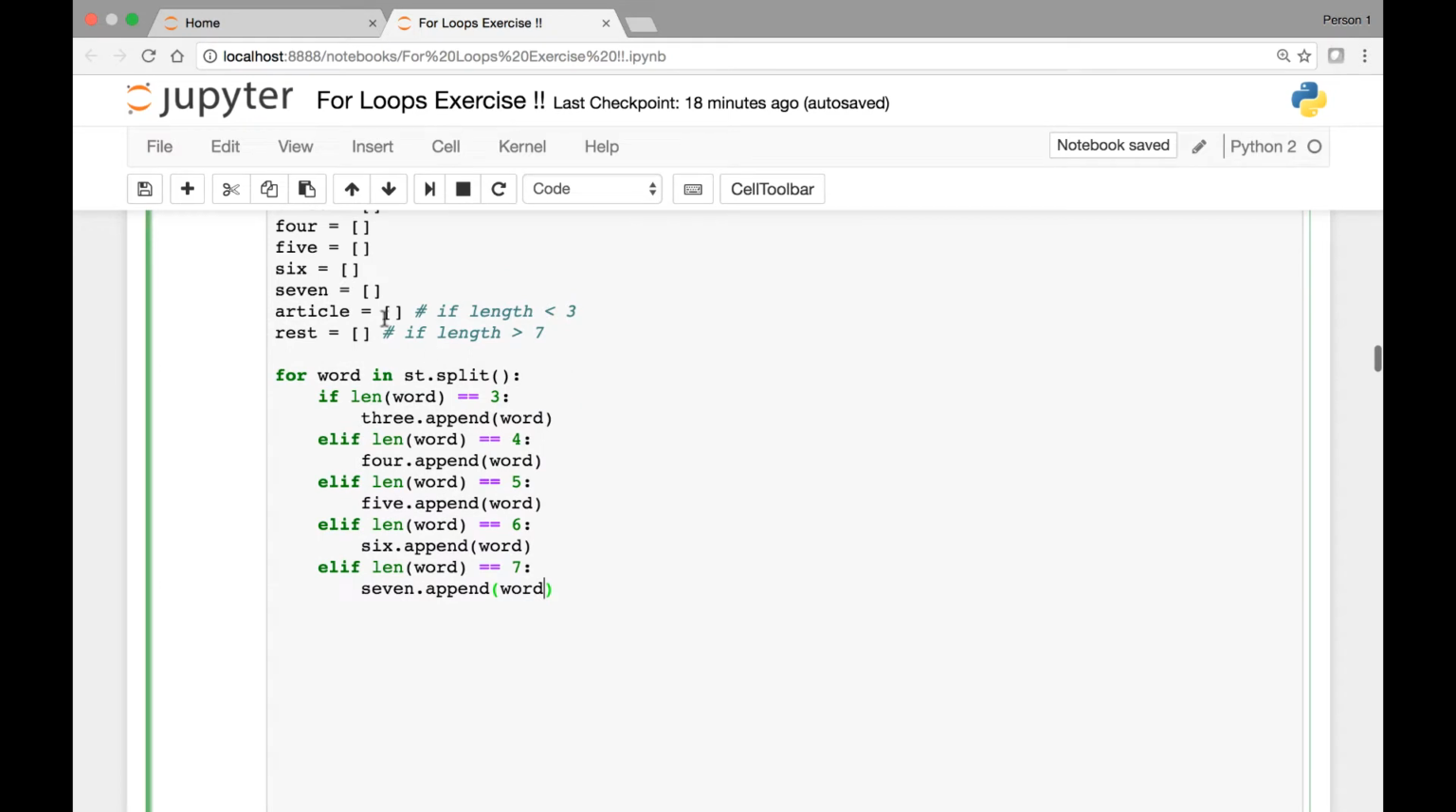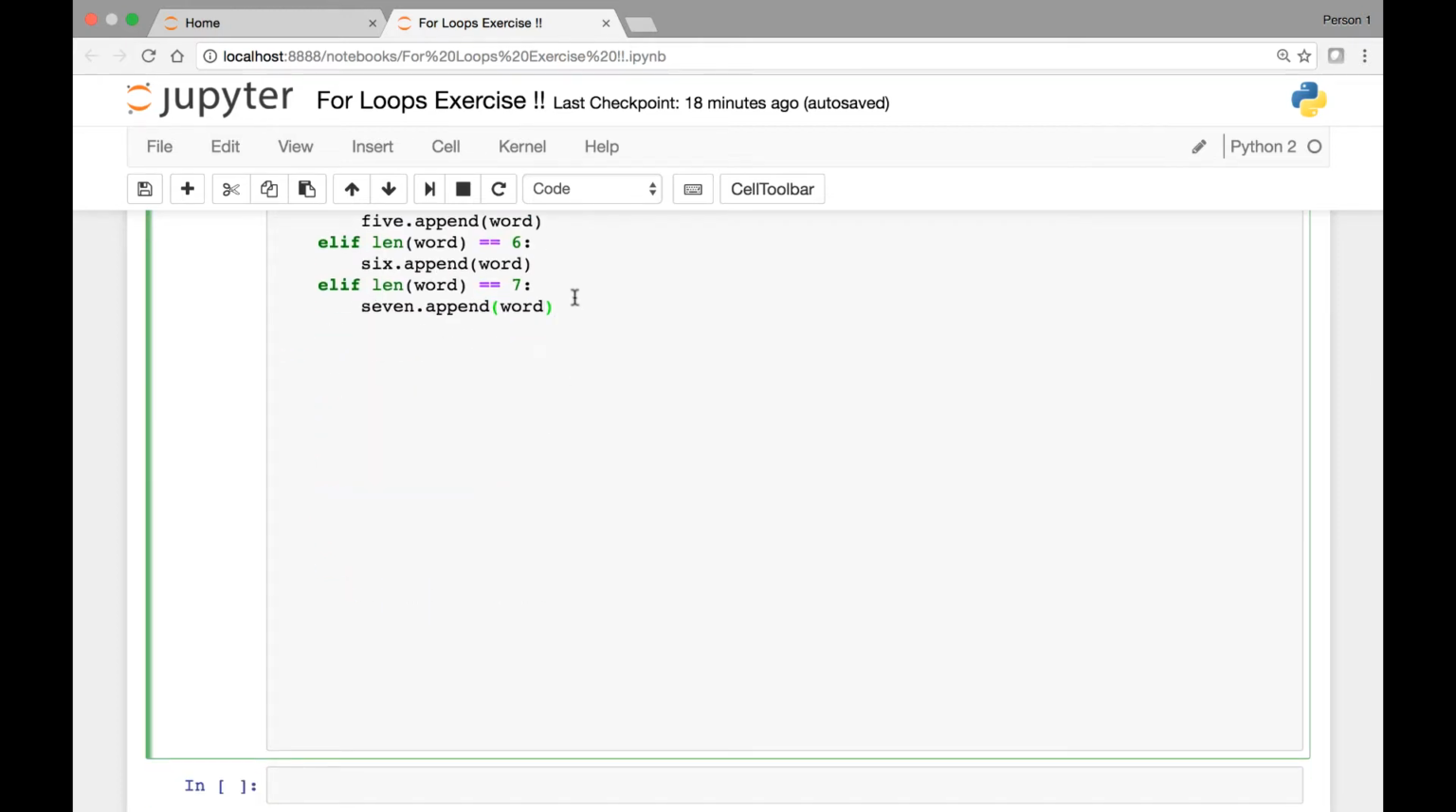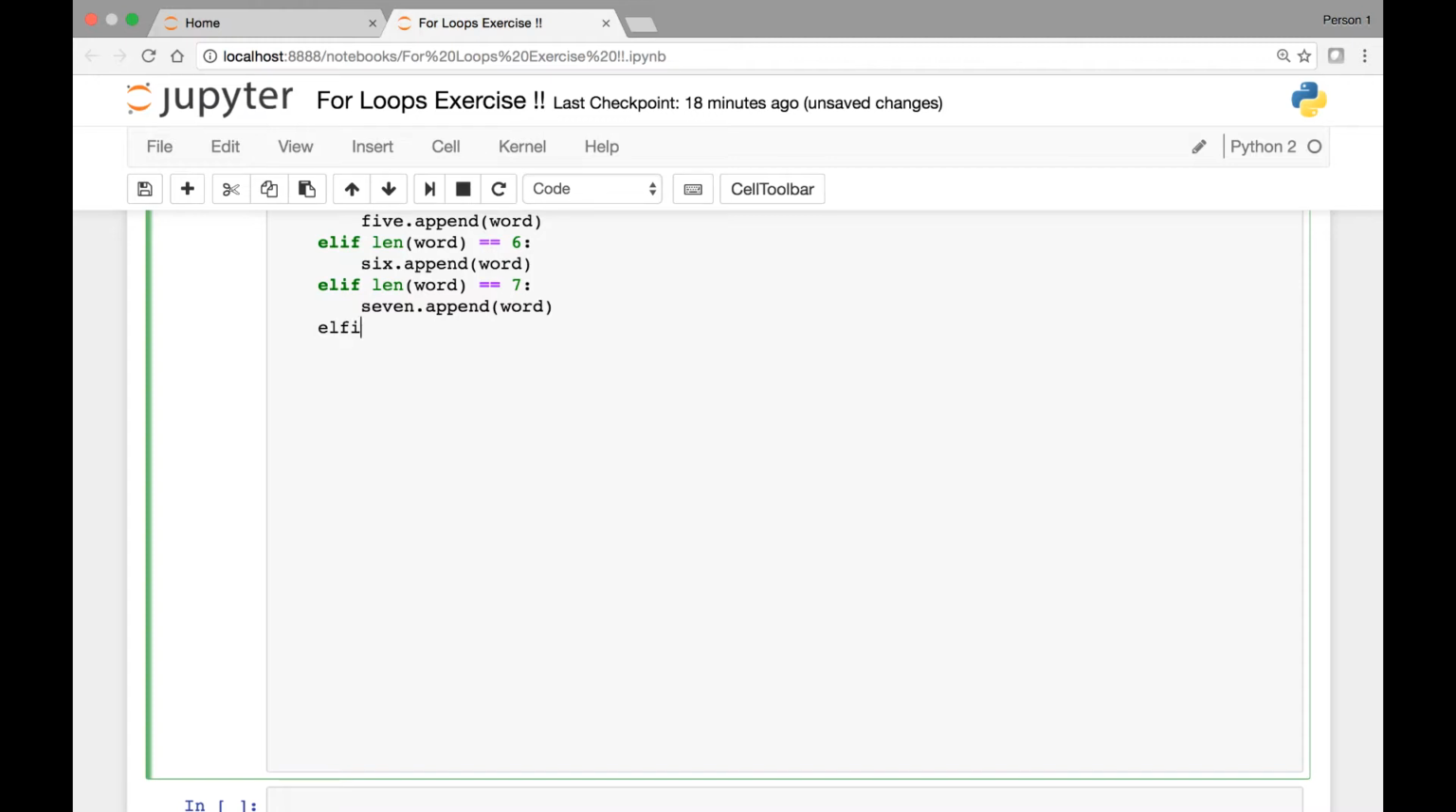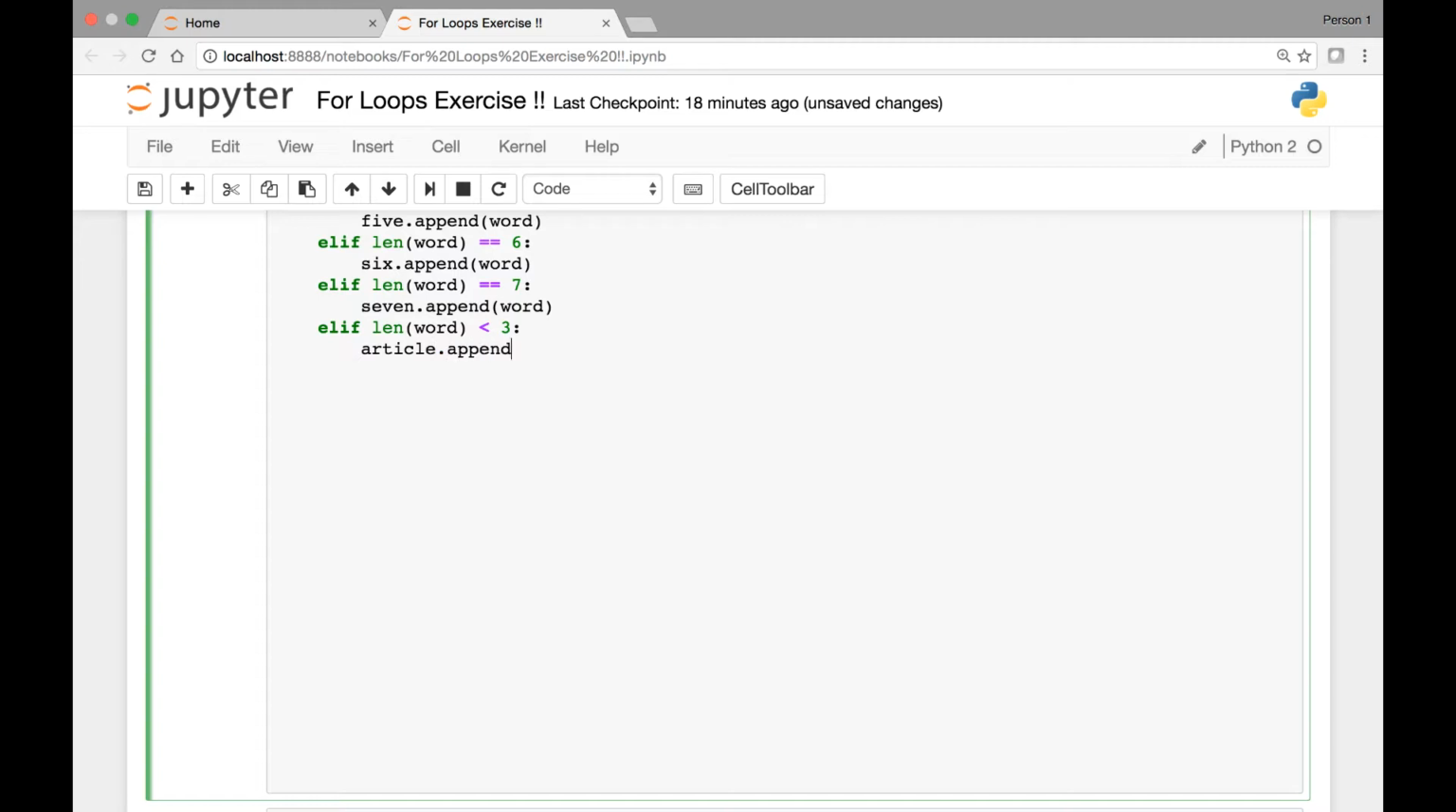Now let's take care of words with less than 3 and greater than 7 characters. So elif length of the word is less than 3, we'll append it to the article list, article that append the word. For any other condition, we'll append it to the rest list, else rest that append word.